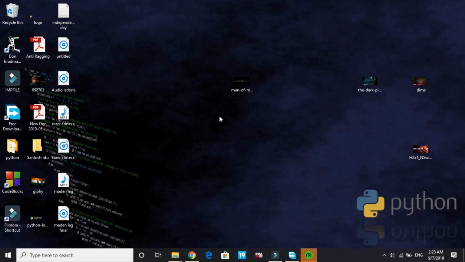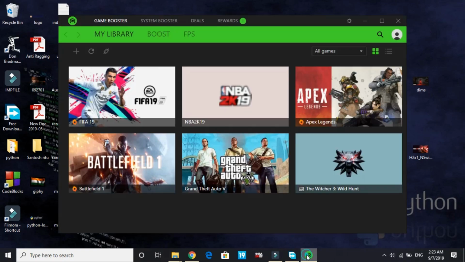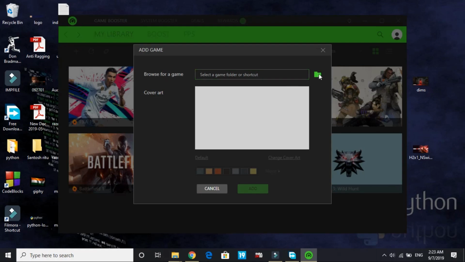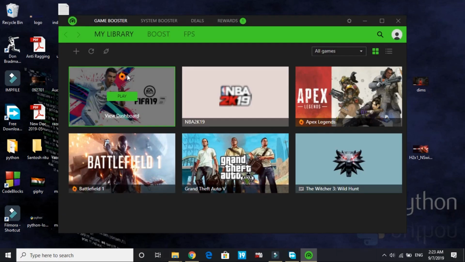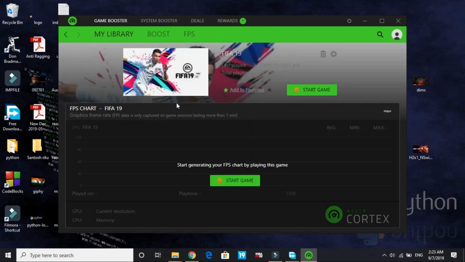It's a bit complicated, that's why I made a separate video, because once you open Razer Cortex and you have signed into the app, then you will see this page. Here you can add a game by clicking on that add sign and browse for the .exe file of the game that you want to add to this game booster. Once you have added that file, you have to search for the game. Like right now here it is FIFA 19. You have to do the same with Gears 5, and once you click start game, it will be boosted.